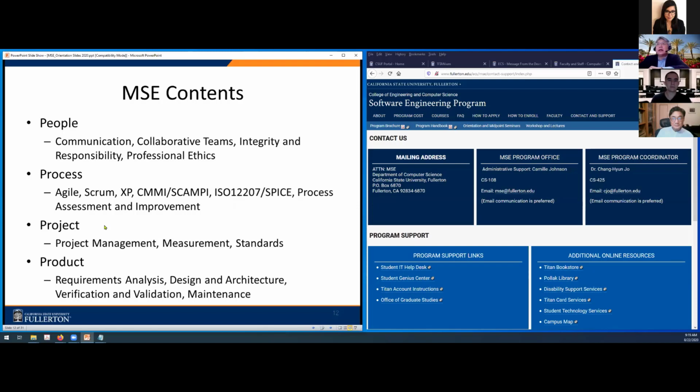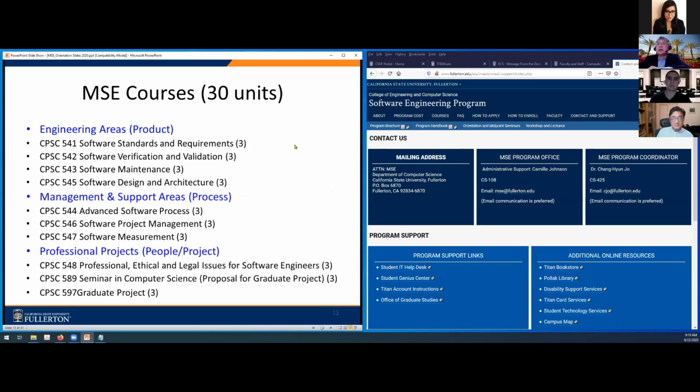And in the project area, we have courses for project management and measurement and standards. In the product area, we have courses for requirements analysis, design and architecture, and verification, validation, and maintenance. So pretty much we have covered almost all areas importantly needed in software engineering. These are all the real courses in those areas. So we have 10 courses like this.